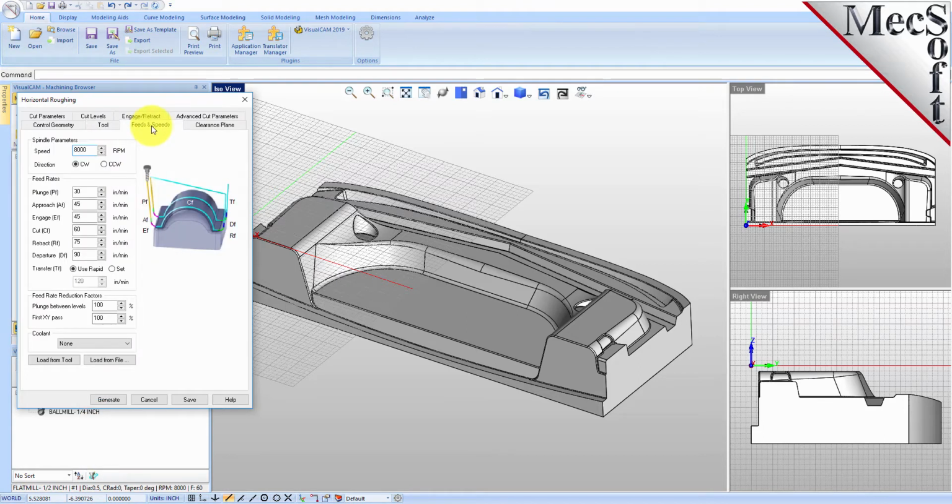Now switch to the Feeds and Speeds tab. Select the Load From Tool button. VisualCam will retrieve the feeds and speeds parameters that were set when the tool was defined and associate them with the current operation.